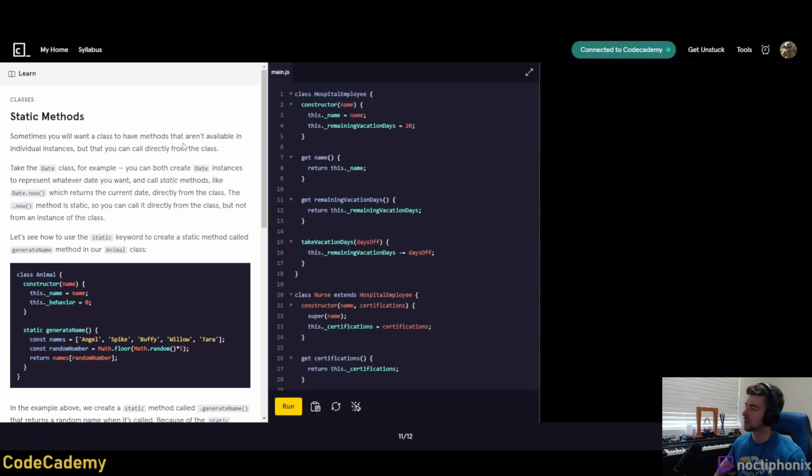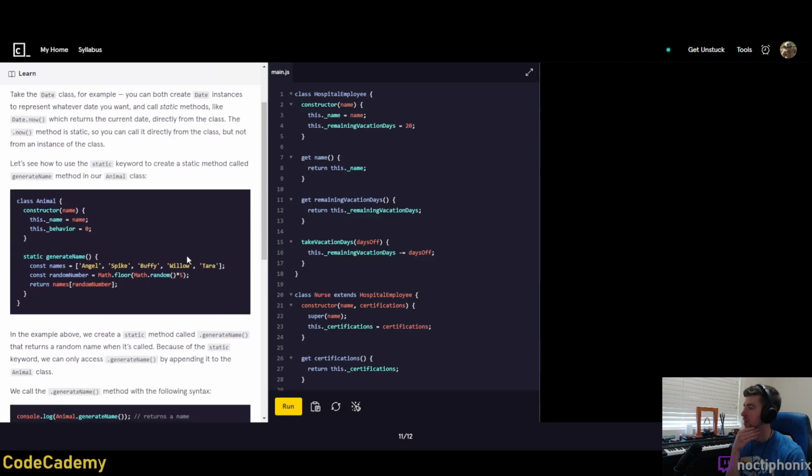Up next, static methods. Sometimes you will want a class to have methods that aren't available in individual instances, but that you can call directly from the class. Take the Date class, for example. You can both create date instances to represent whatever date you want, and call static methods, like Date.now, which returns the current date directly from the class. The .now method is static, so you can call it directly from the class, but not from an instance of the class. Let's see how to use the static keyword to create a static method called generateName in our animal class.